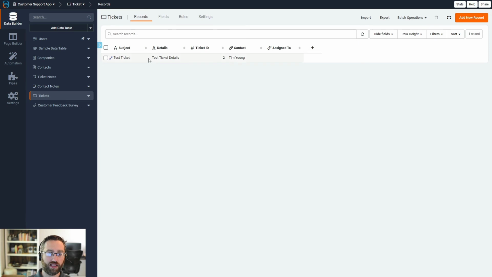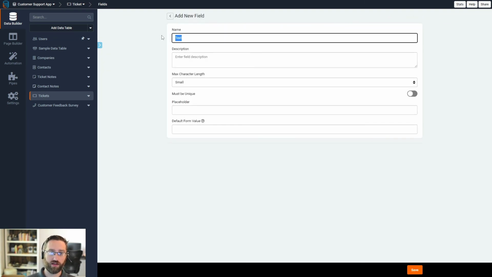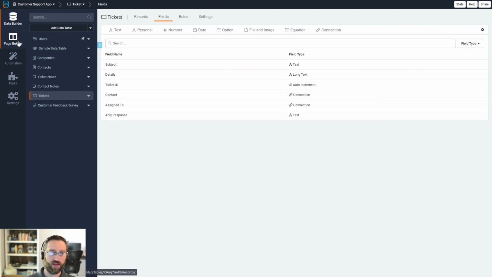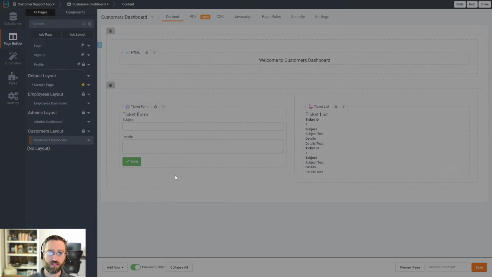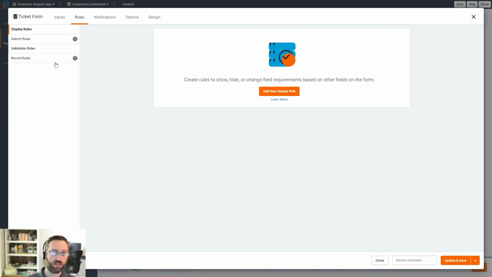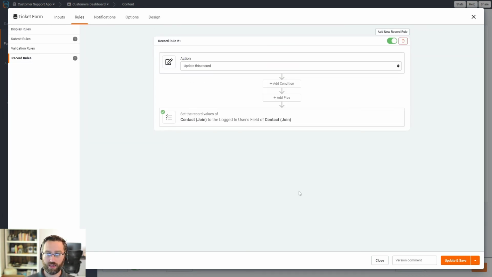All right, so inside the ticket record, because we've built the form that is going to submit a ticket, trigger the pipe, trigger the notification. This is where we need to save that pipe response. So we're just going to create a new field here and call this Ably response, so that we can save that value. Okay, and now we'll go over to the customer's dashboard, to the ticket form, and we'll start to add our pipe.